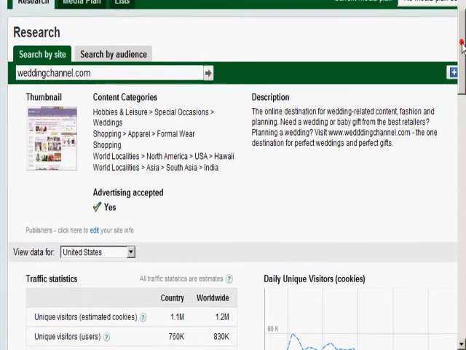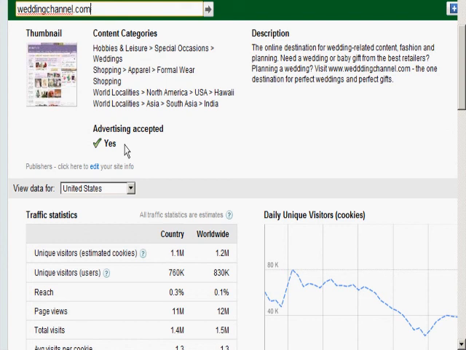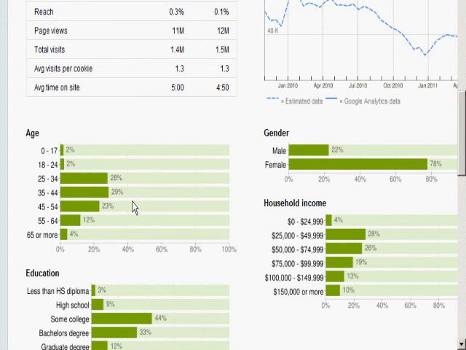Alright, so I'm at DoubleClick Ad Planner, and you can enter the domain name here, the weddingchannel.com. As you can see here, the content categories are weddings, formal wear, and so forth. And advertising is accepted, so that's great. That's good news. You can see the traffic statistics to see whether or not you want to advertise on that site. You can see the unique visitors, page views, and so forth.